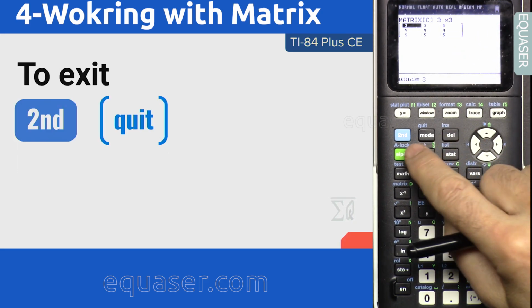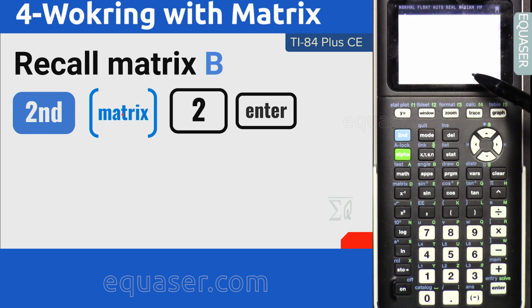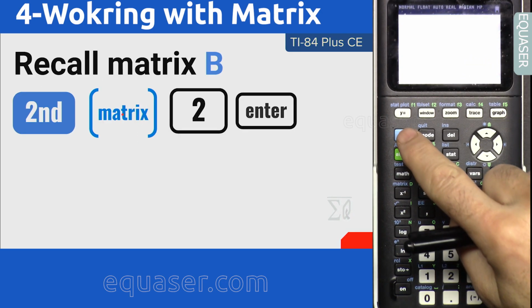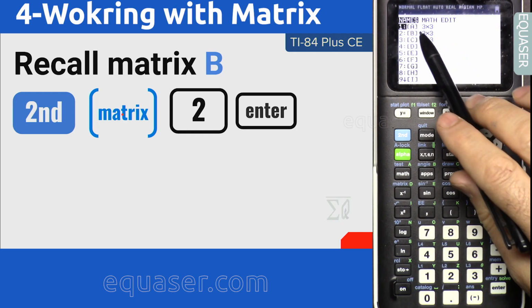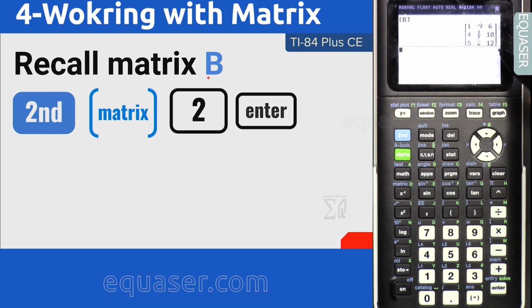Everything has been defined. Press second function, quit, exit. Now, to recall a matrix, either use it or see it, press second function, matrix. On this names, select 2 for matrix B, and enter. Now the matrix has been displayed, the value is here.